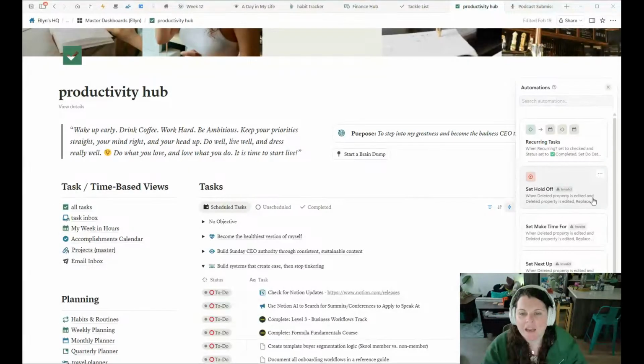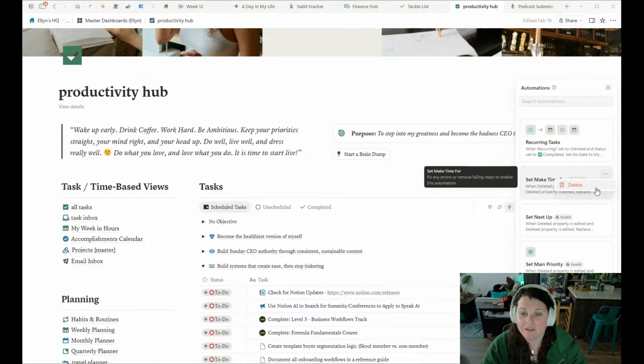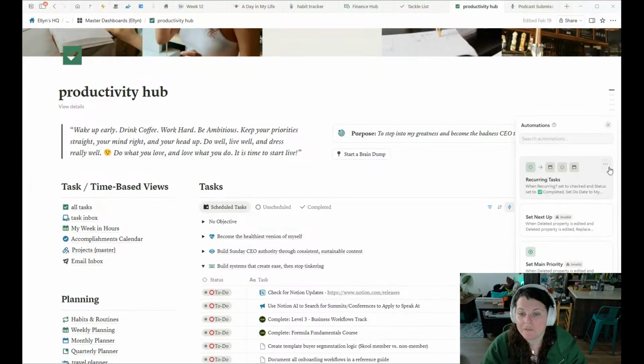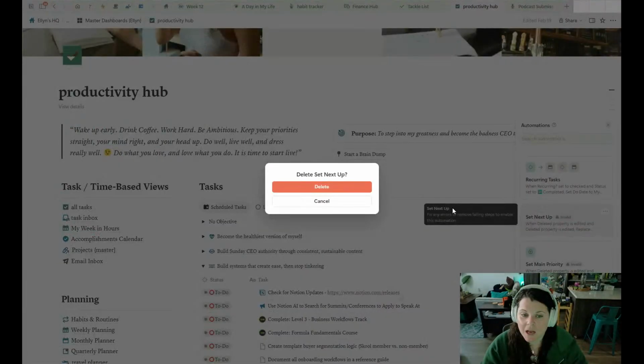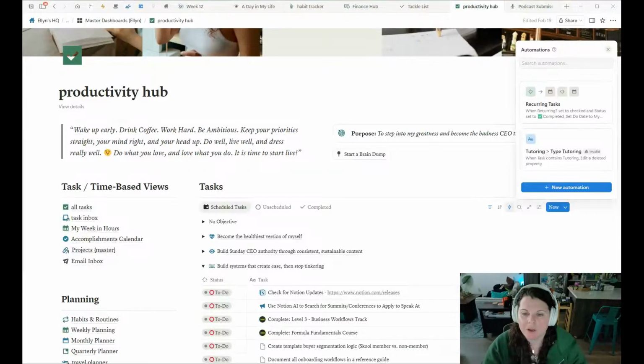There we go. Invalid is a good indicator to look for, because that means you've changed something in your Notion systems that literally makes this previous automation that you've set up not functional anymore. It can't do what you previously set it up to do.